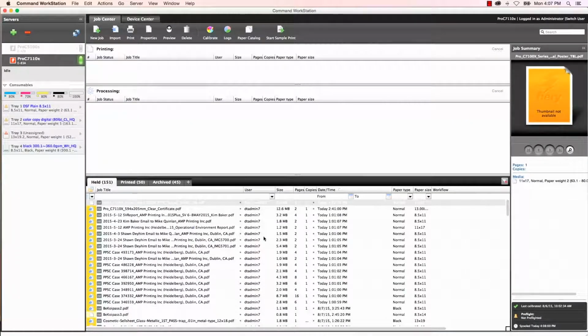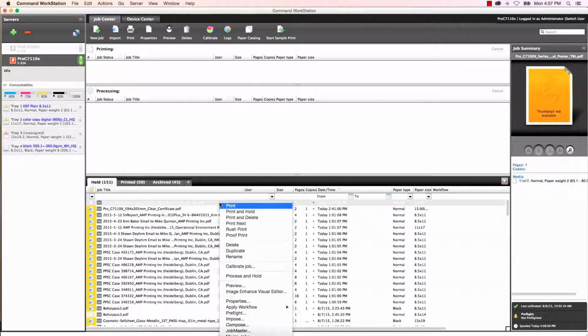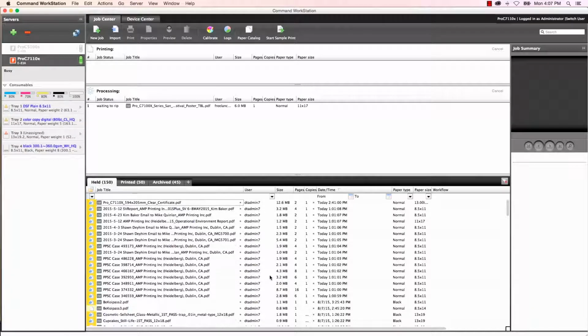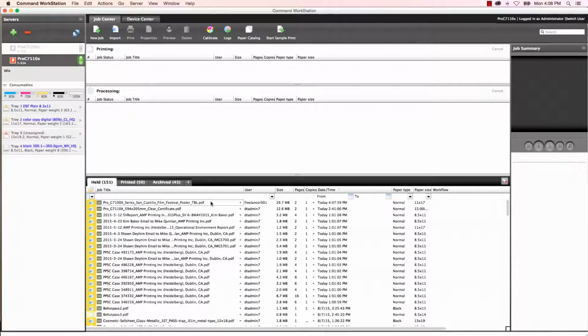Find your file in the Held queue and right-click. Select Process and Hold. This will rip the image and prepare it for printing. Now we're going to double-check and make sure the fifth color is present. We can do that by right-clicking on the file and selecting Fiery Image Viewer.